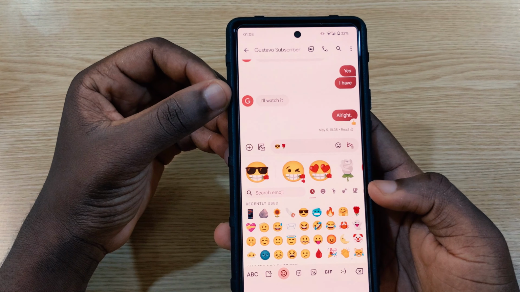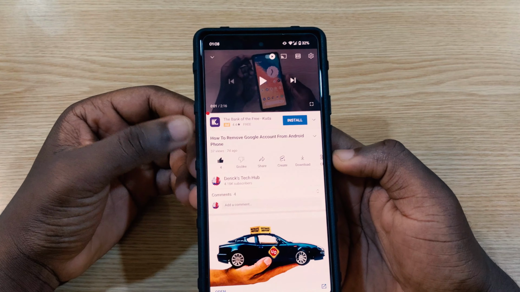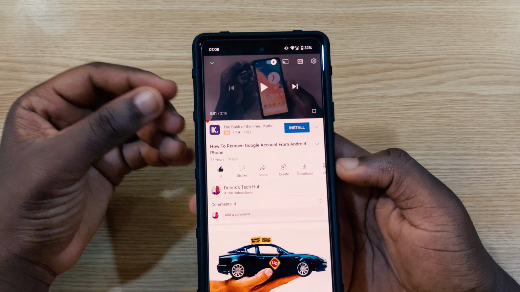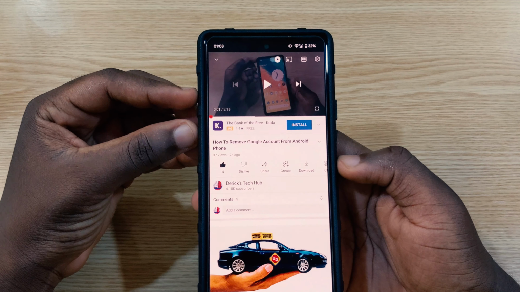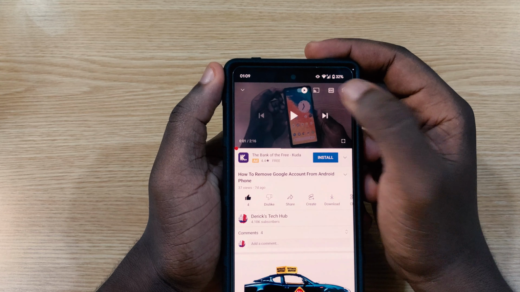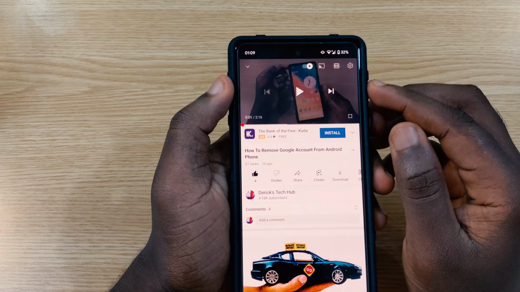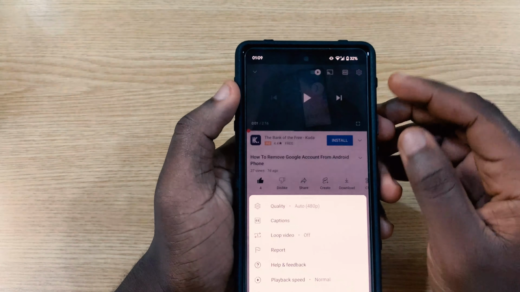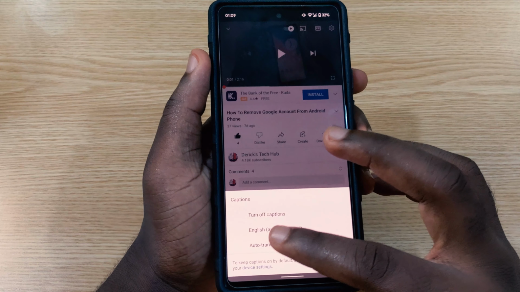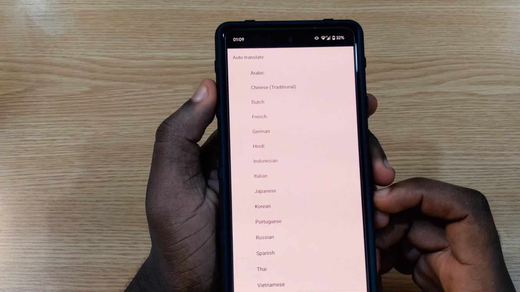So let's check out the next feature or tip you need to know, and that is really going to help you out too. The next feature is within the YouTube app. Google has made it very easy for us to get the videos we watch on YouTube translated into some other languages, and very soon it's going to be compatible with a lot of languages. When you want to watch a video and get the captions in your language, you tap on this settings icon right here, tap on caption, and then tap on auto translate. When you go to auto translate, you're going to see the new languages that are supported right here.